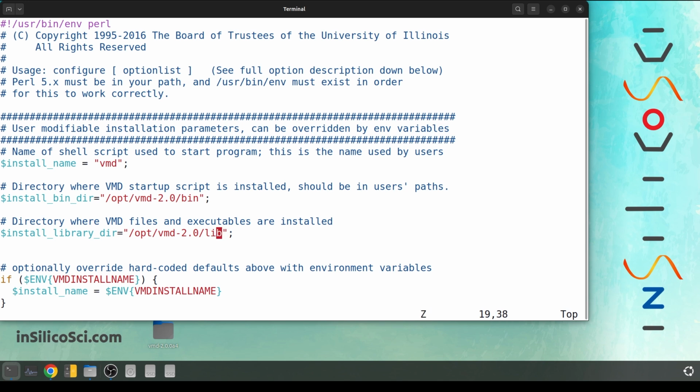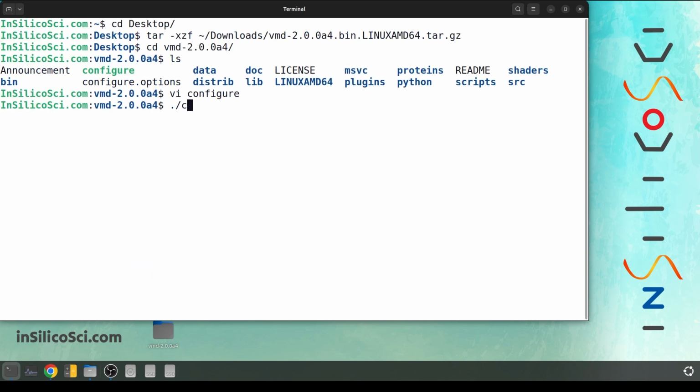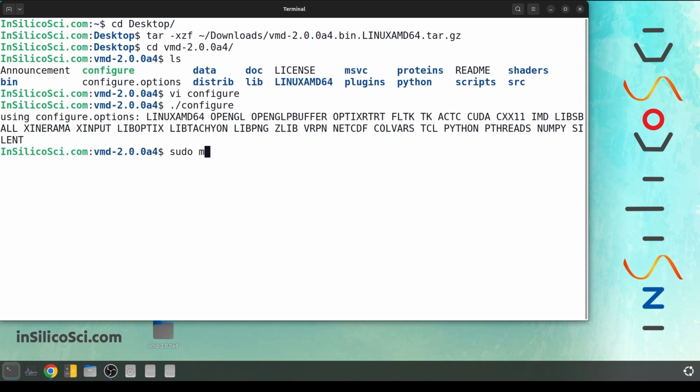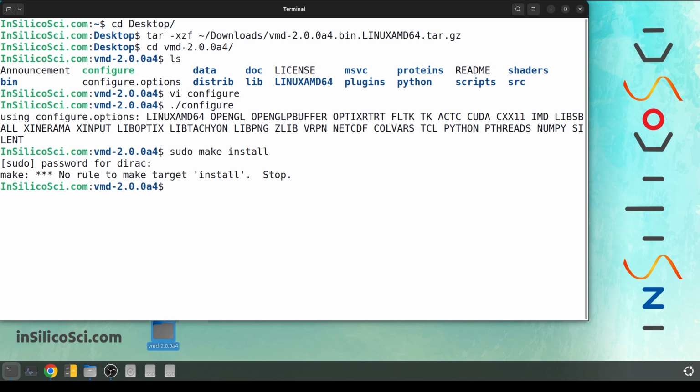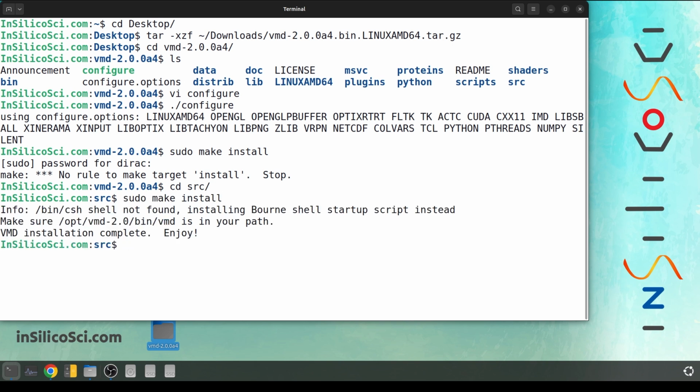Now I'm gonna save the file and execute the configure file, and finally sudo make install, press enter. Alright, I've made a mistake. First I must go inside the src folder and then execute the make install command. Okay, let's check the installation.